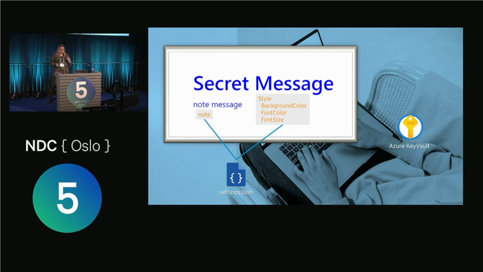It also has a connection to Azure KeyVault, and there we are storing the first message line of the message on this page. So that's how the page looks today.